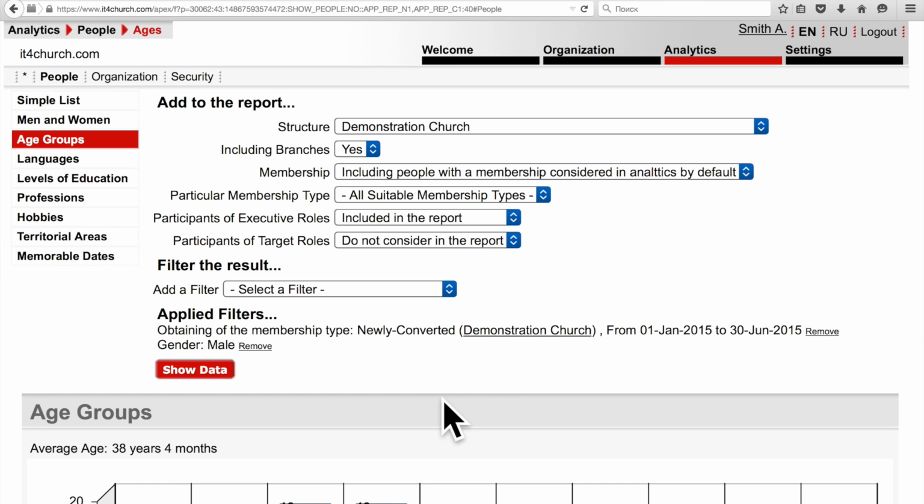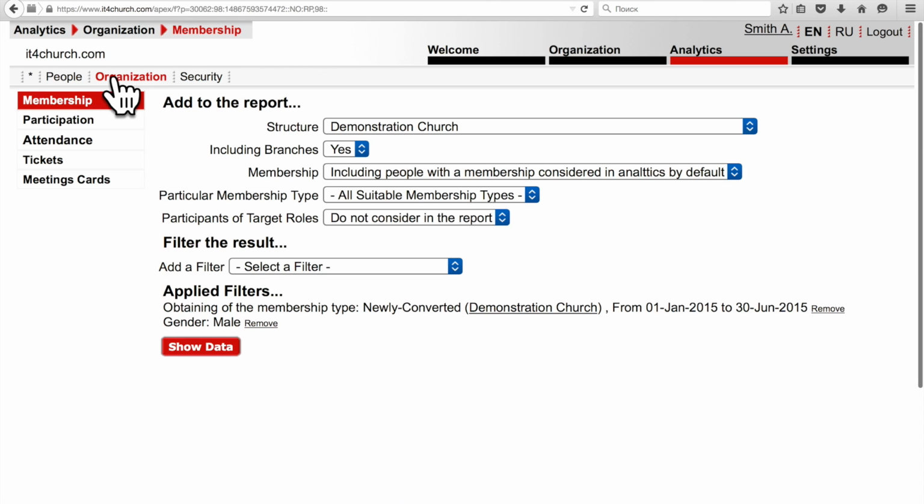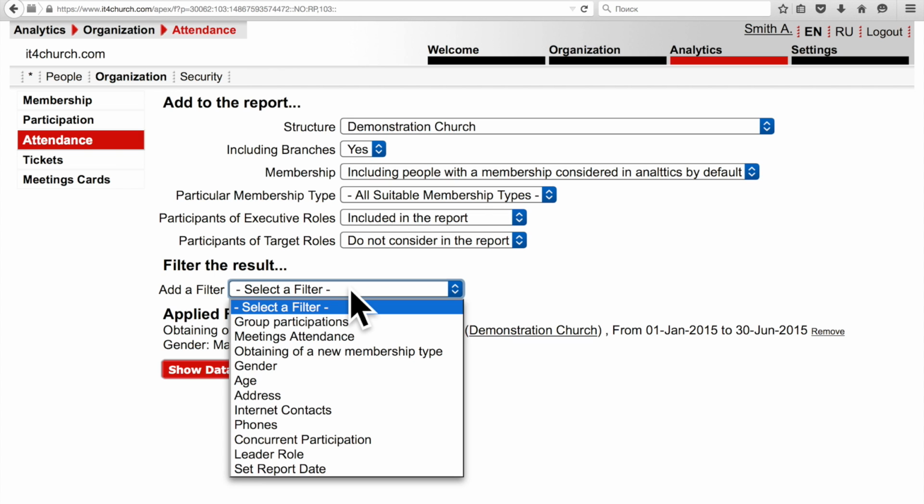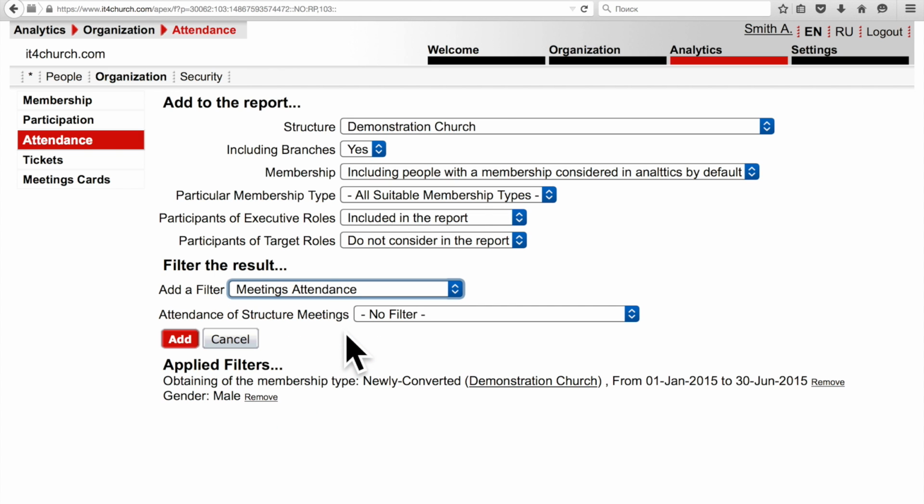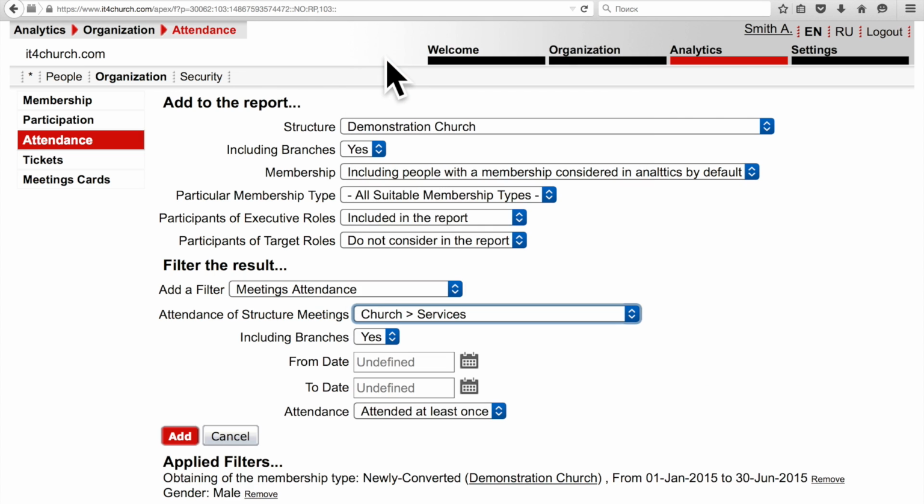Now, let's see how the new converts attend our church meetings. We are already in analytics, and we move from people to organization. Here we want to look at attendance. Let's specify attendance to which meeting we want to analyze. We do it by adding a filter, Meetings Attendance. We choose that we are interested in the services, all of the services, rather than any particular.